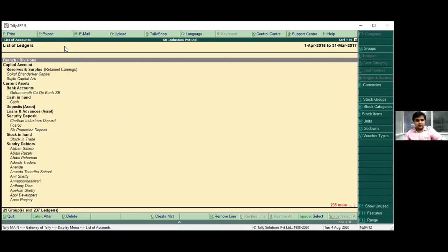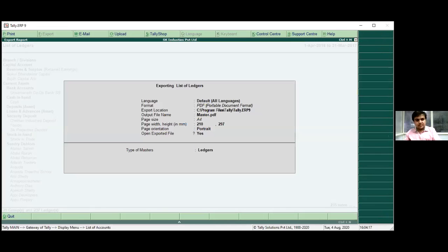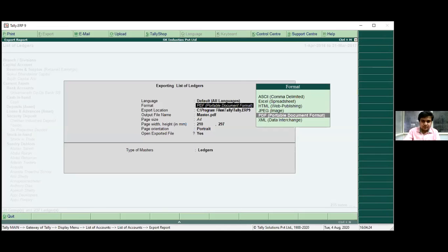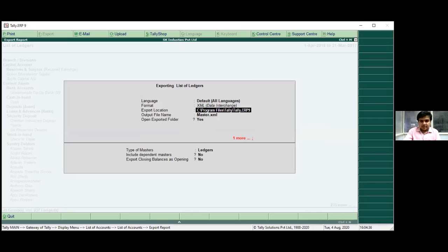Now you need to export these things. To export, you need to press Alt E. Now it is default language. I would prefer XML format, because I'm opening it back in Tally again. XML format, data interchange, XML format. Save that in the export location. Master file. I may have one more master file, so I'll name it master one dot XML.